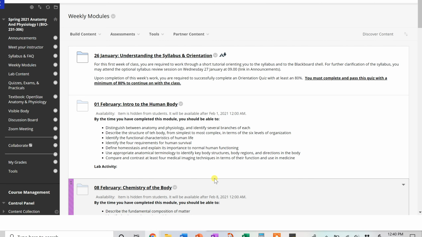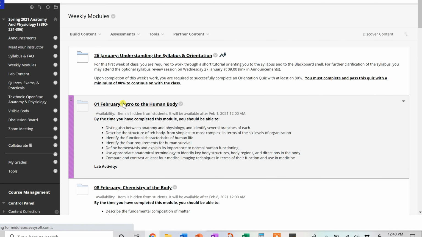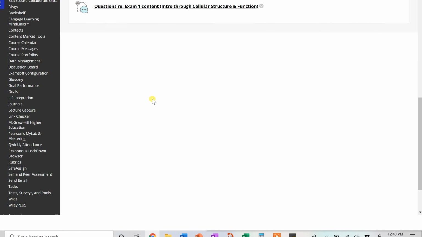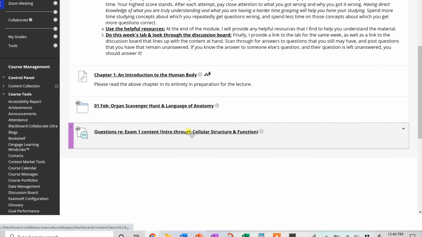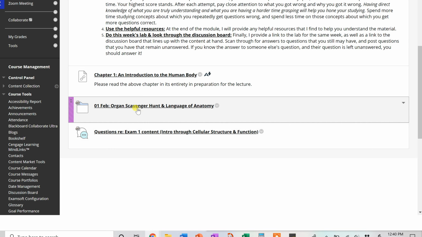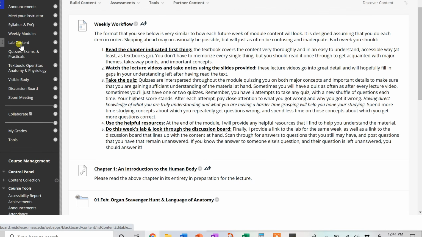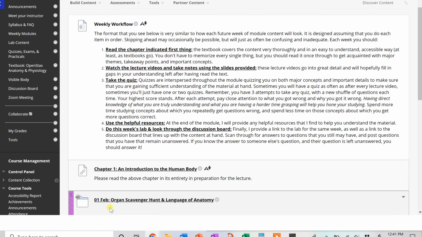At the bottom of each module is a link to the lab content for the same week. So I'll open up this next week. There's the link to the lab content. Here's a link to the corresponding discussion board. These links here are called lab links, and clicking a lab link will take you to the item due that week in lab, as it appears over here in the lab content folder.